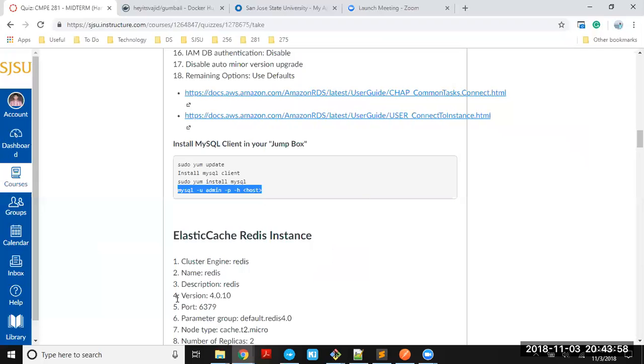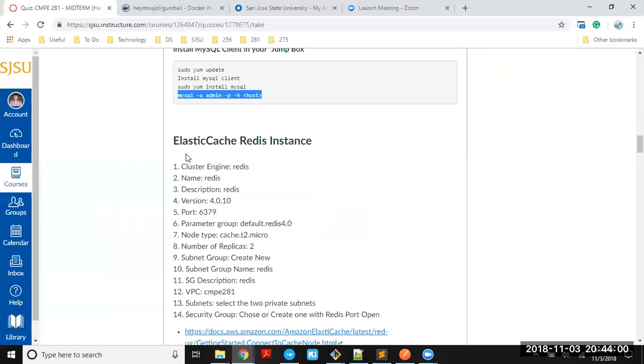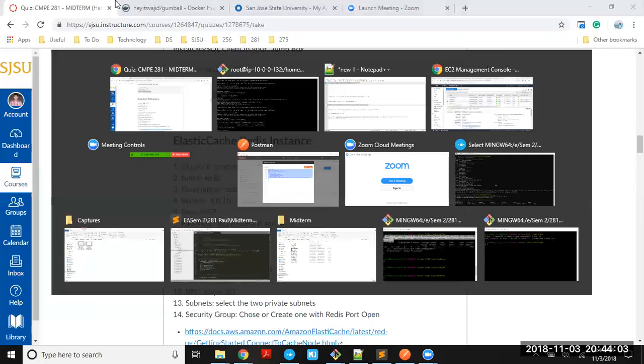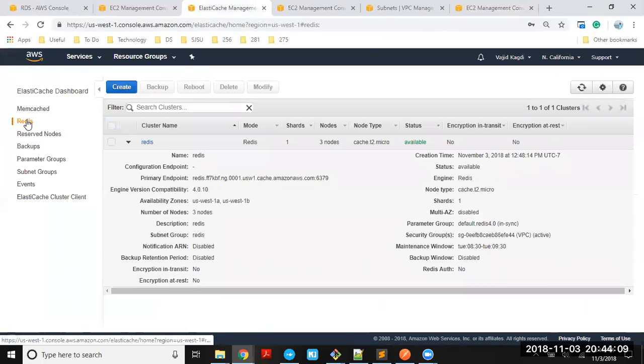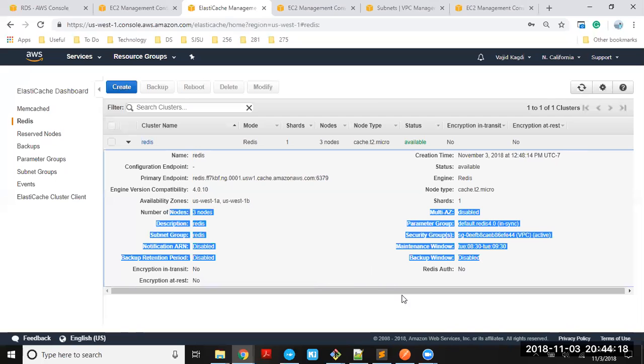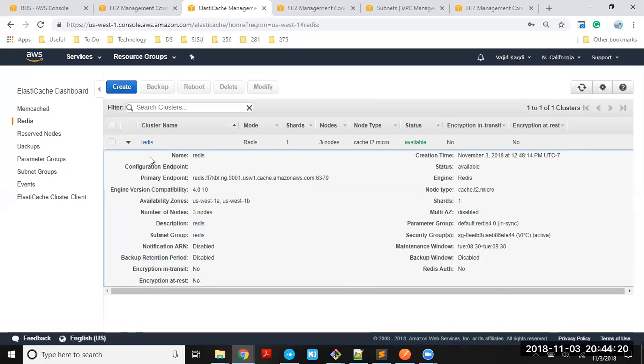The next part was to configure my Redis instance. I went to the ElastiCache management dashboard, selected Redis, and went into the create part. With the help of this, I was able to create this Redis instance. My configuration came out as this, with this name, and I got this URL.